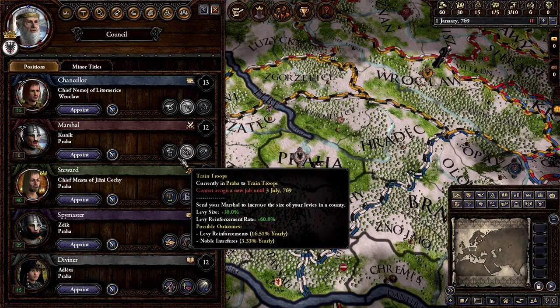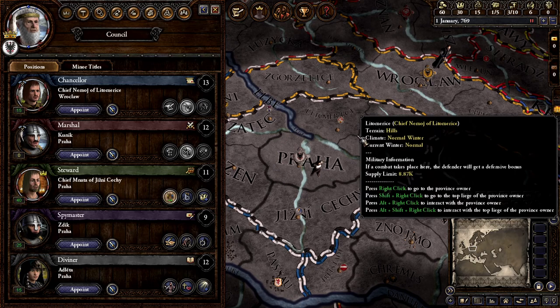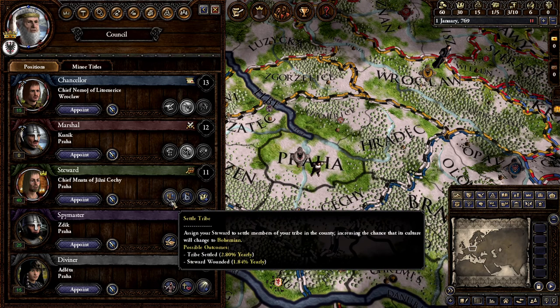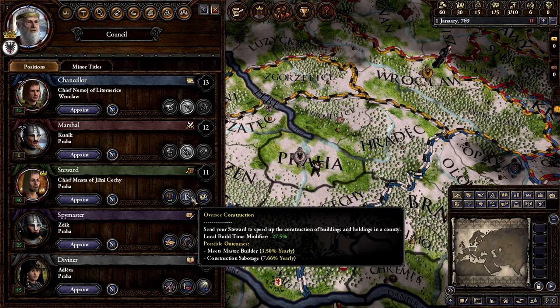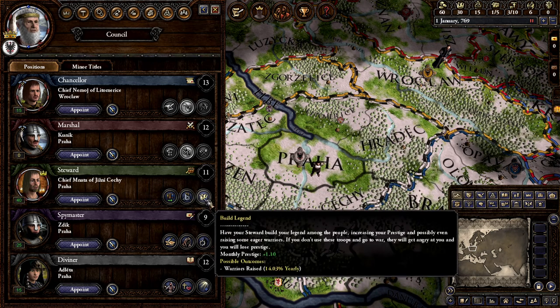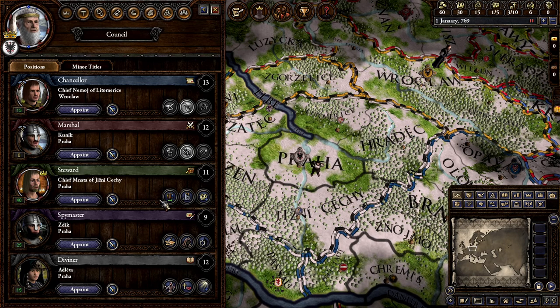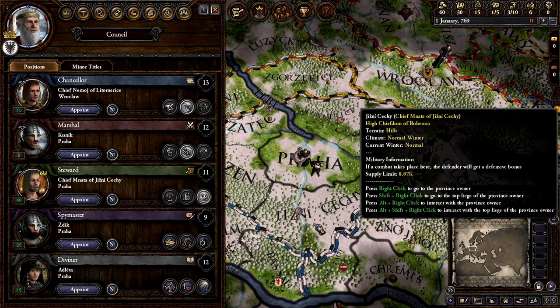We will train our steward. He can settle our tribe. No need anywhere. It's the changing of culture. Oversee construction. That's the time modifier for any construction we're currently on. And build a legend. This thing will raise a group of soldiers fanatical to our name. Why not?